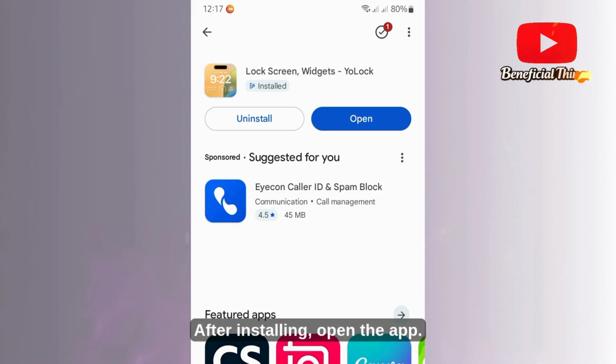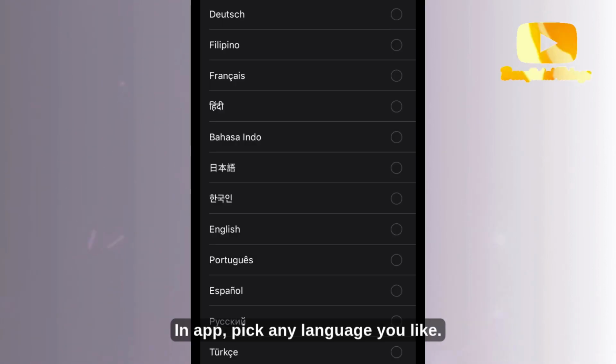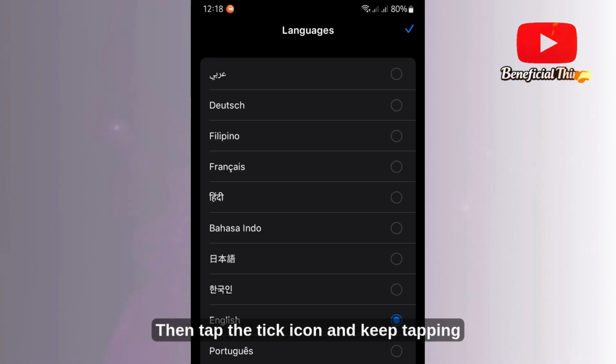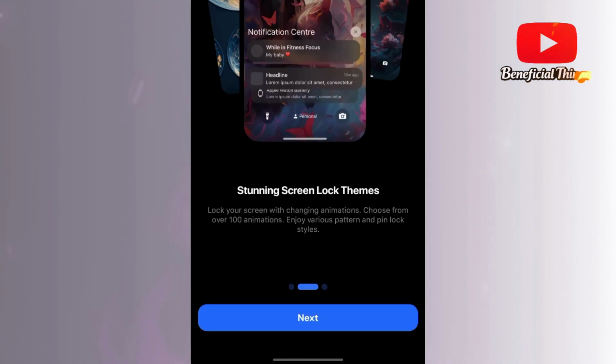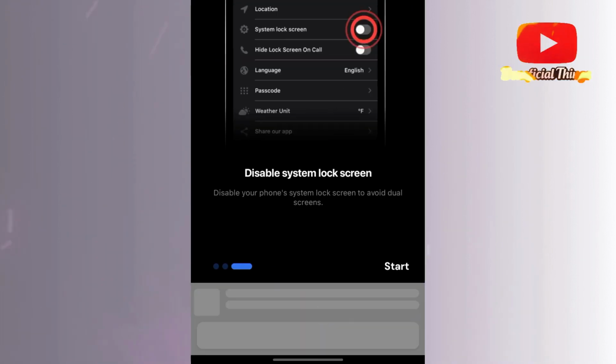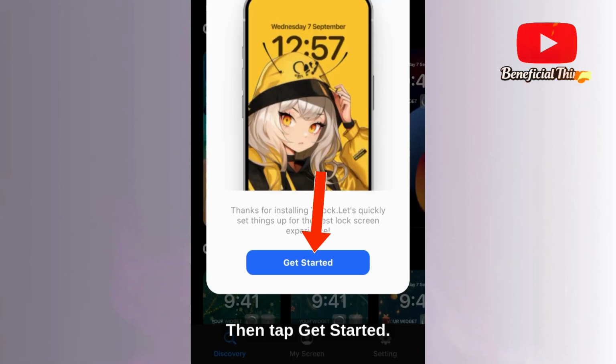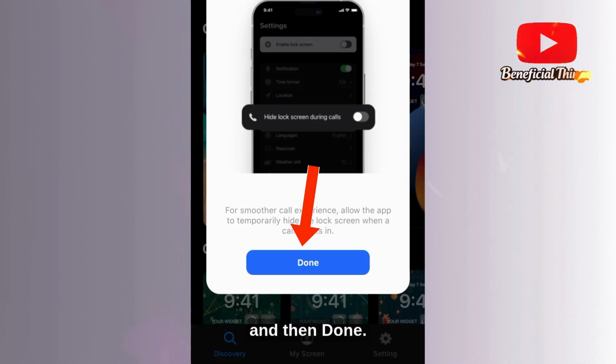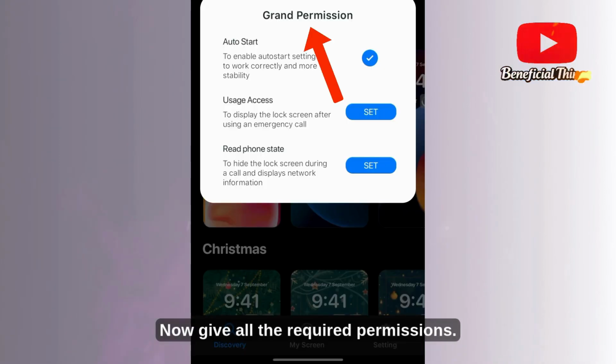After installing, open the app. In the app, pick any language you like. I'll choose English. Then tap the tick icon and keep tapping next. Tap Start. Then tap Get Started. After that, tap Got it and then Done. Now give all the required permissions.